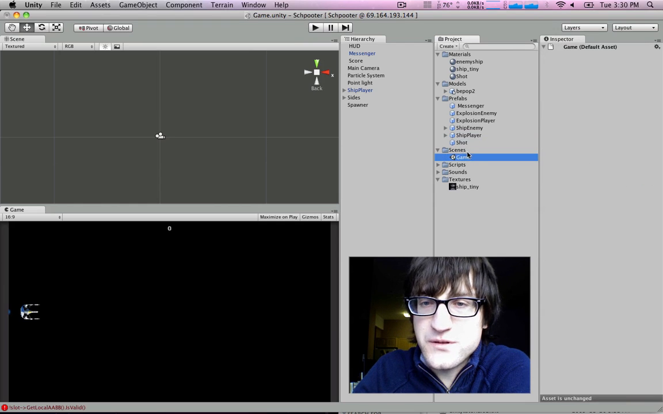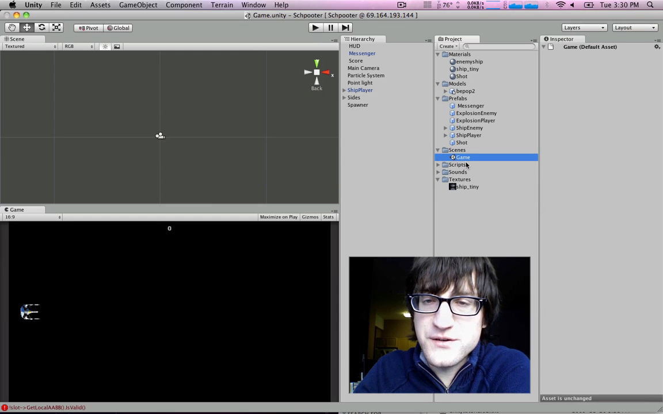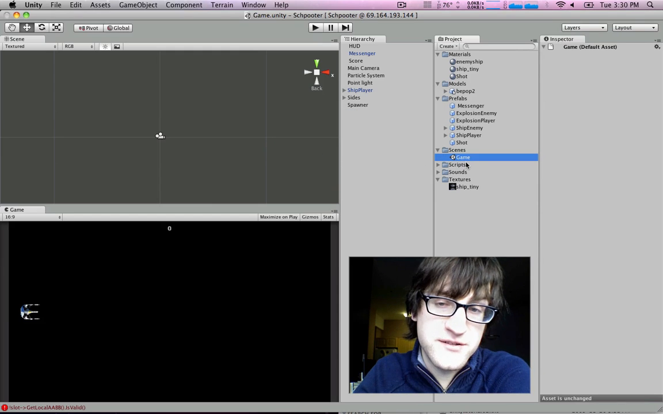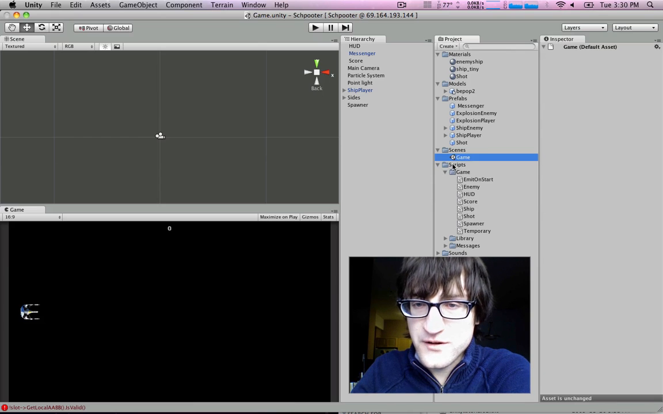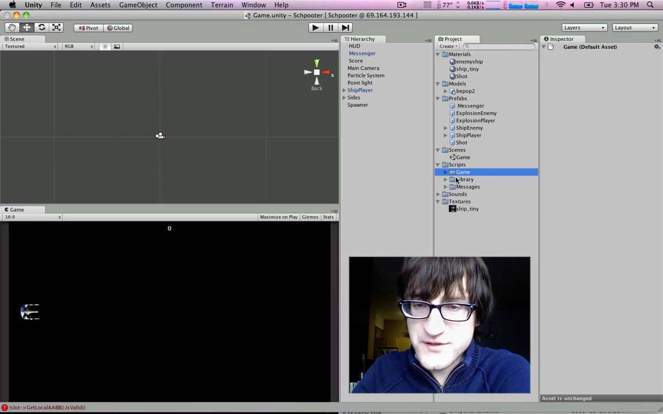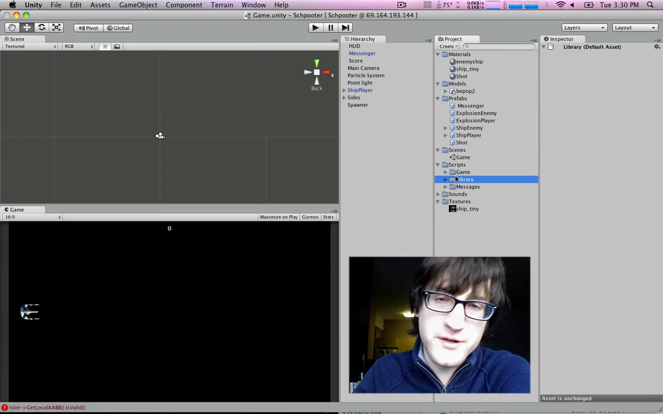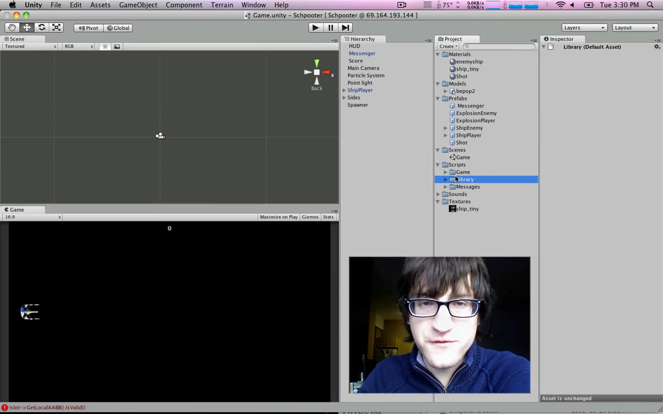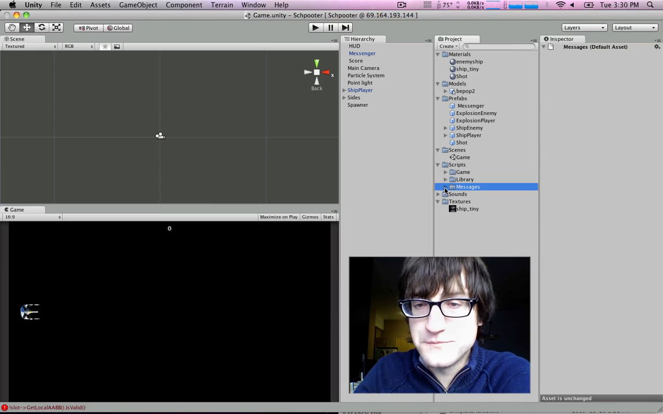We have the scenes folder. There's only one scene, it's just the game. If we wanted to create, say, a title screen, we might create a separate scene for that. This is our scripts folder. We have three different folders in here. One for the game, one for the library, which is basically a bunch of reusable scripts that we can use in different projects, not necessarily just shooters or Schpooters, as the case may be.